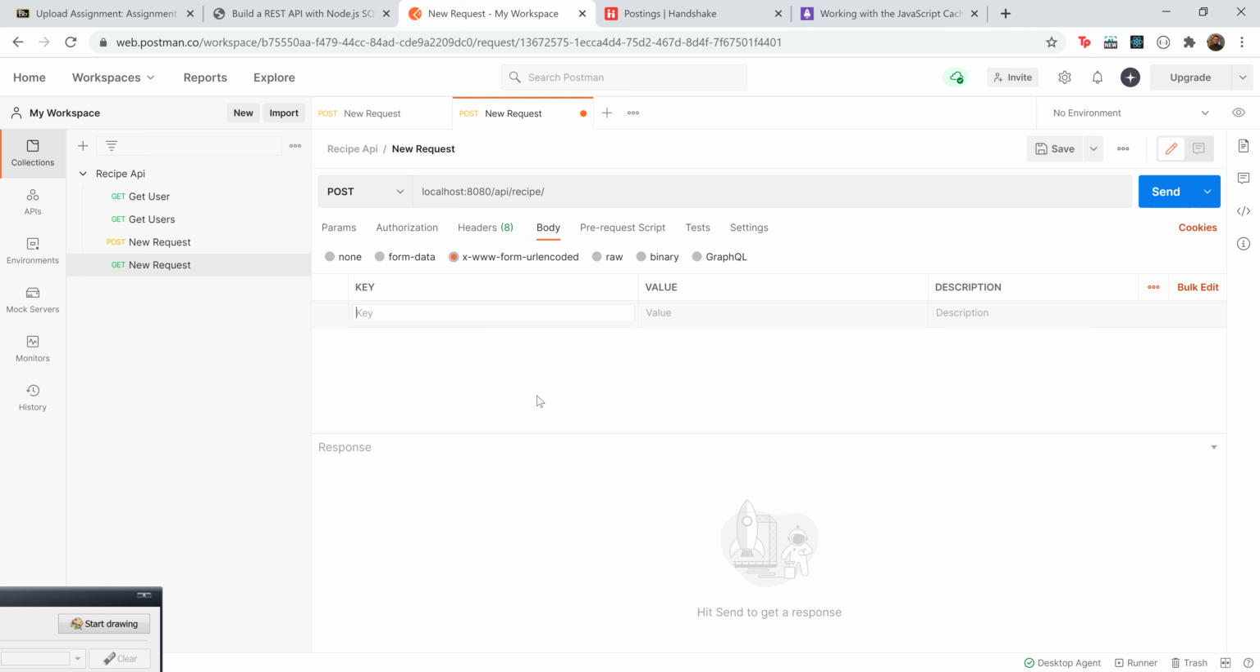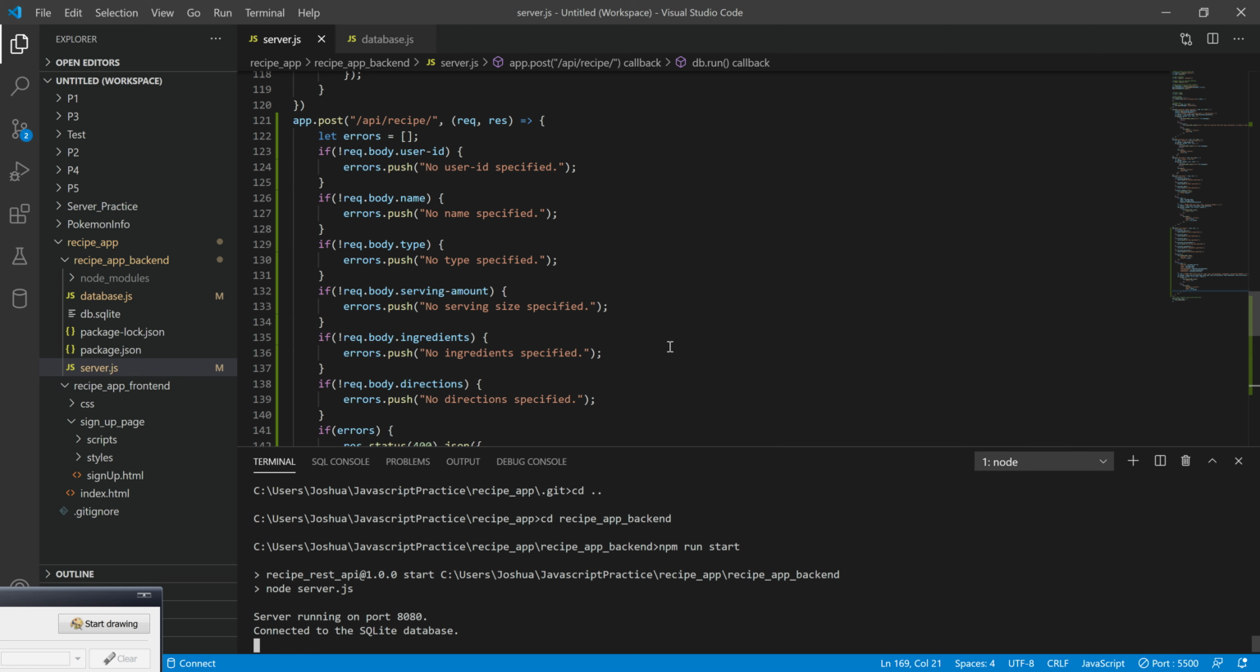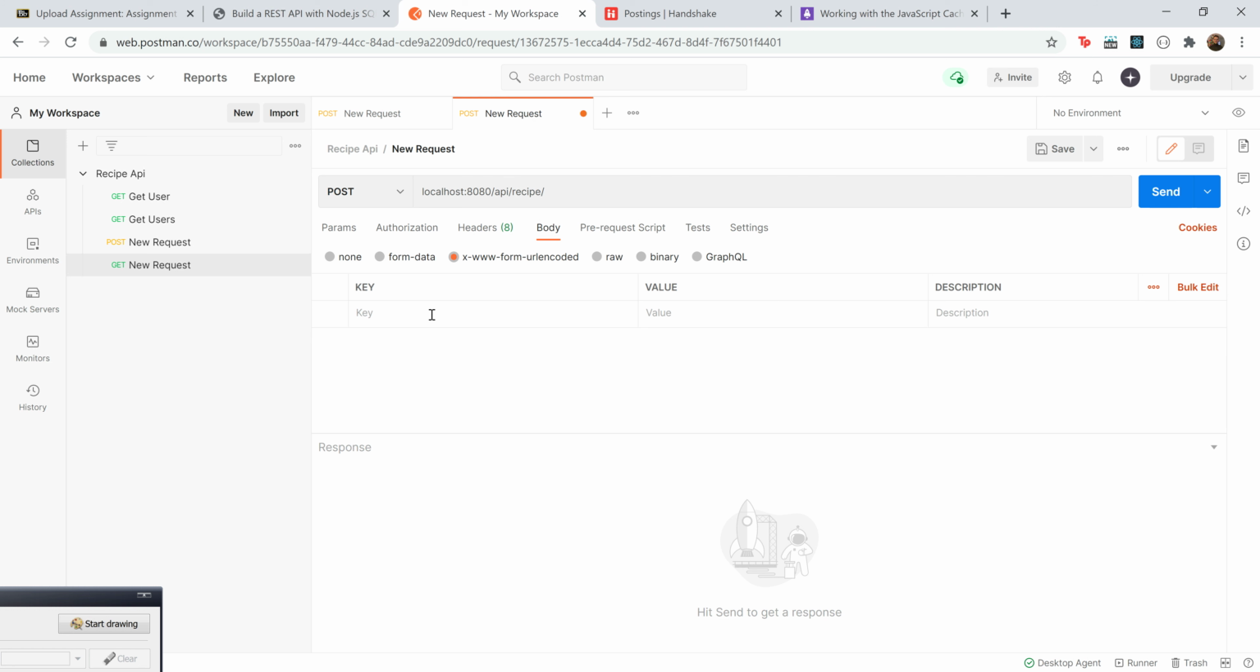Then from there we need to type in our endpoint. So /API/recipe, and another slash. My bad, I think there's another slash there. Yep. Okay, so this is where we are going to send the HTTP request to.